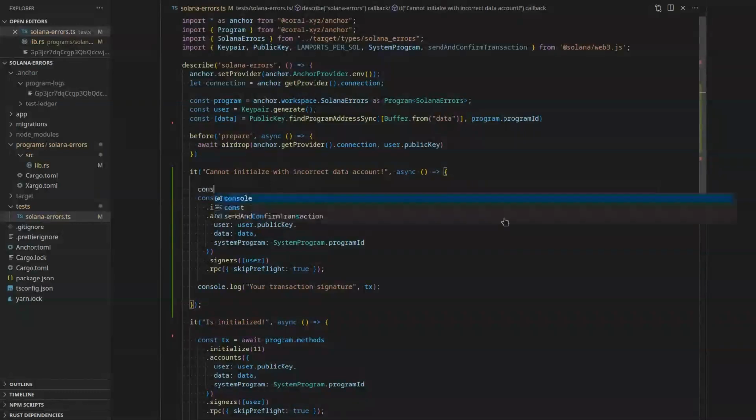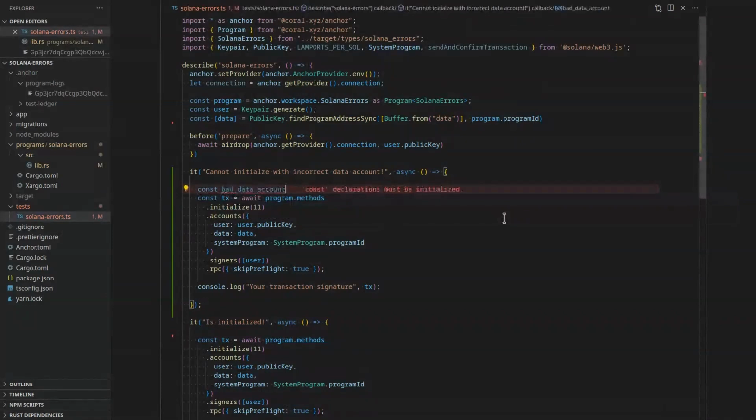So we will create a new account, just generate a random one. So it is not a PDA as expected. And now we will pass this account here. So now we know that Anchor will return an error with the error code constraint seeds, but we would like also to test it.